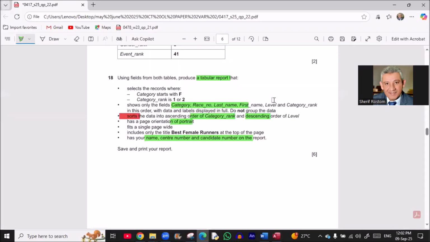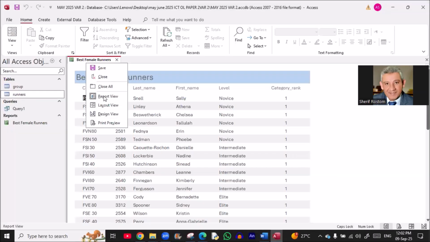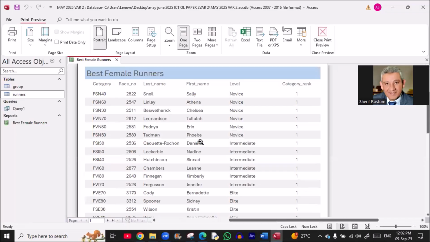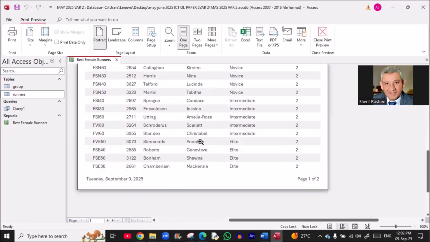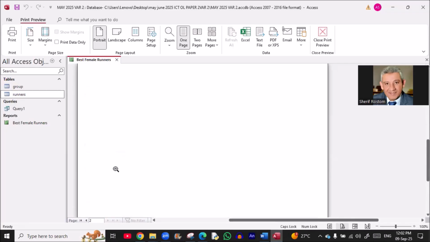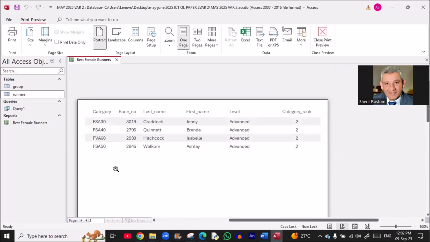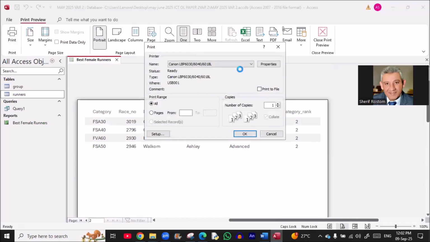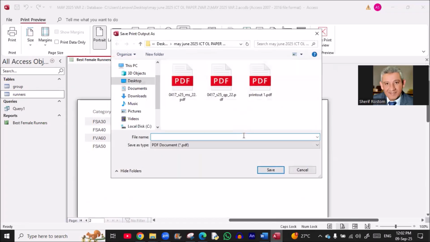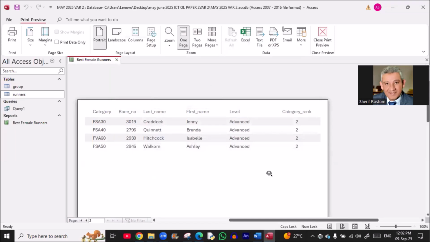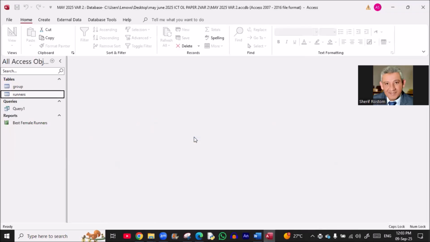Now we can save and print the report. So we'll go to print preview. This will be the report. This is the first page, and this will be the second page, and all data are fully visible. So I'll print it, but I'll not select the printer for now. I'll select it as PDF, and I'll save it as printout 2 in my work area. Okay, and that's it. Let's close and save this report.